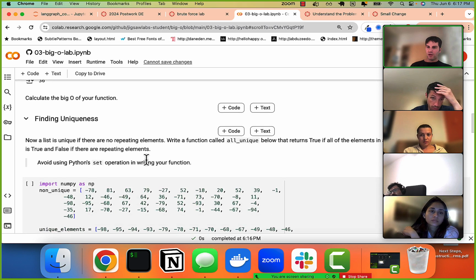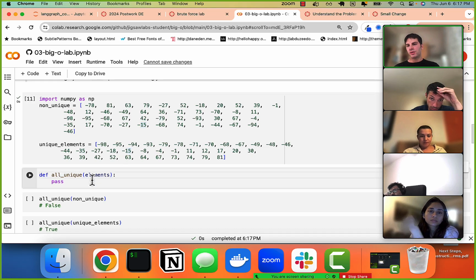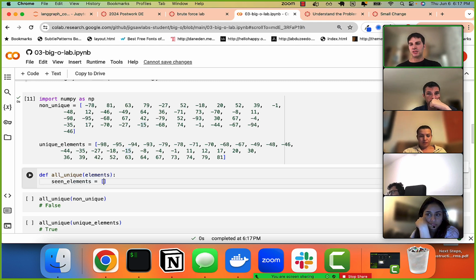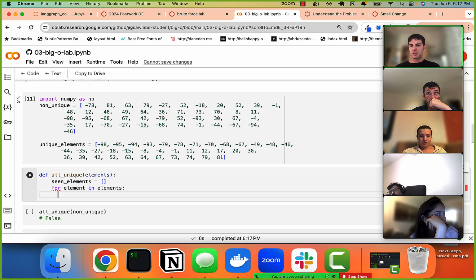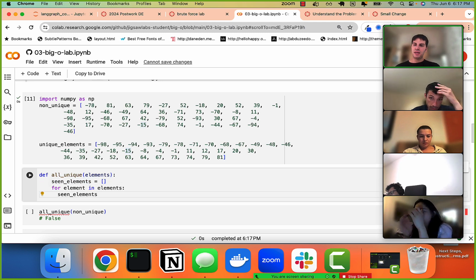All right. Finding uniqueness. This is a typical thing, and you should feel comfortable with uniqueness. We can just quickly do it. I would just create a list of seen elements. We'll go through the elements one by one, for element in elements, and for every element we'll append my element, and say, okay, I've seen this guy.